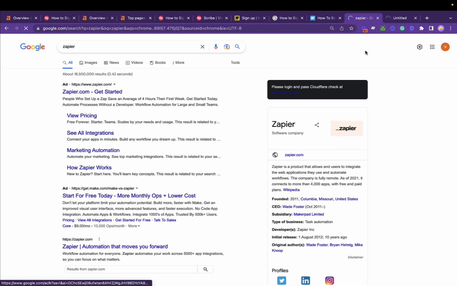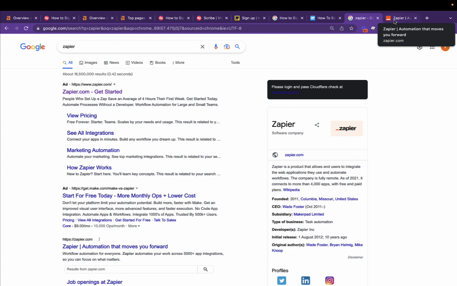If you don't know, Zapier is essentially a platform that lets you connect multiple applications. So say, for example, you want to post a YouTube video and then you want that YouTube video to be posted to Twitter, or you want to post a YouTube video and then send out an email to X number of users. So it lets you automate multiple tasks, right?